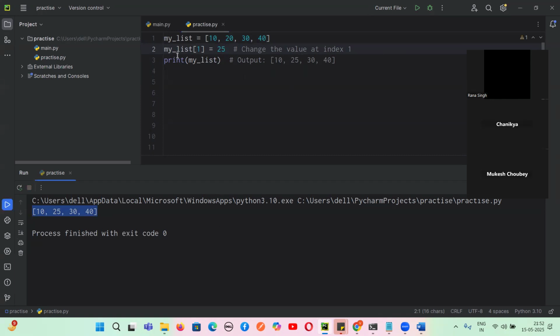If you don't have any doubt, guys, tell me what is happening here. What will be the output here? Tell me. 10, 20, 25, 40. That means at index number 2, it will be replaced by 25. Yes or no?